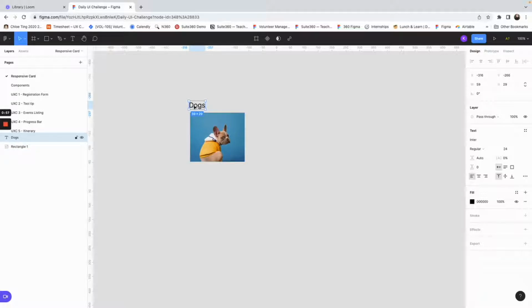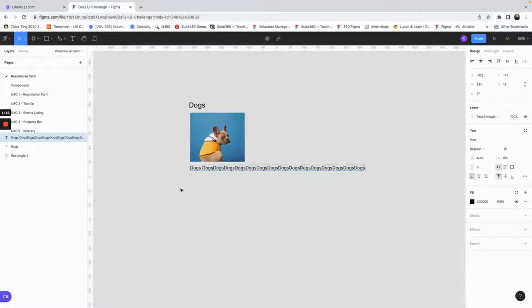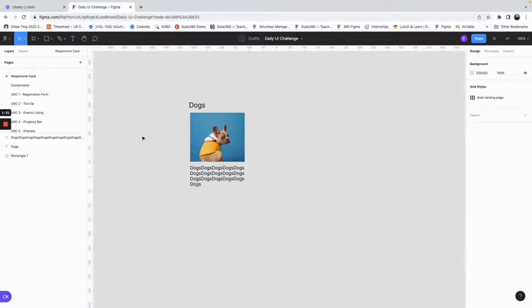And then I'm going to duplicate this and put it underneath. I'm going to make the text a little smaller, and I'm just going to use random text. I'll probably just copy and paste this. Okay, so let's say I've got a bunch of text here. I'm going to bring in the frame size a bit to here. And there we go. So let's pretend that this is our card.